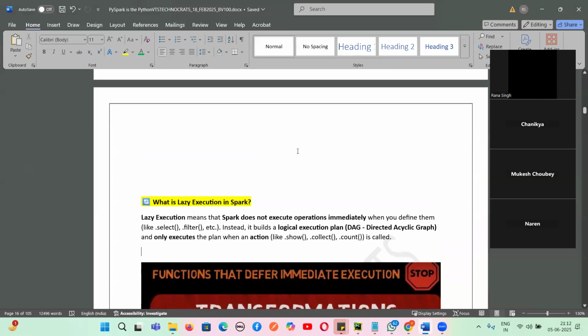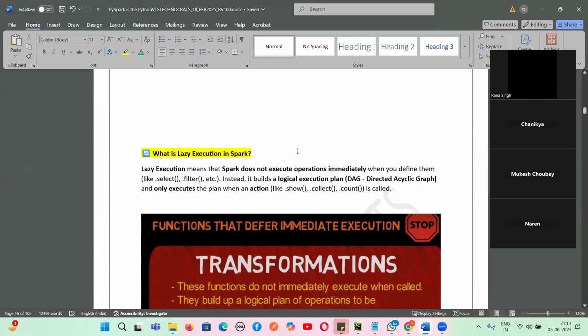Sir, does this lazy execution happen in Spark because the data frame takes time to upload and show all the data? No, no, no. Lazy execution means, see, you will have a design, but you are not executing. Are you able to see? The execution will happen only when you get these actions. When you don't get these actions, execution will not happen. It will just build the design. Are you able to understand?